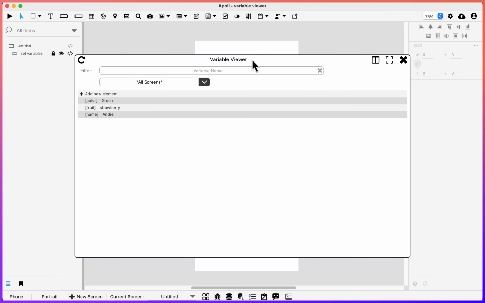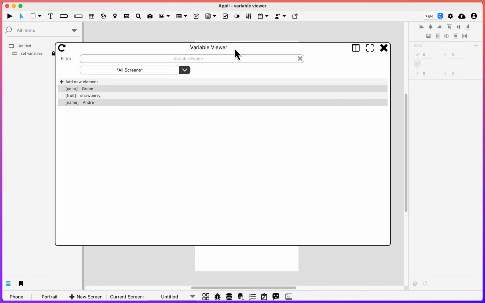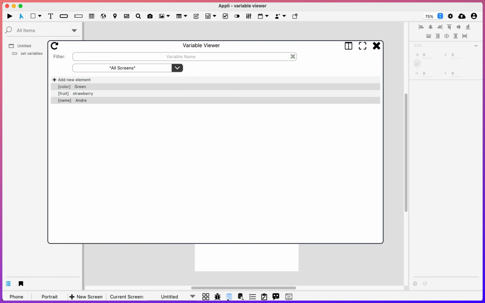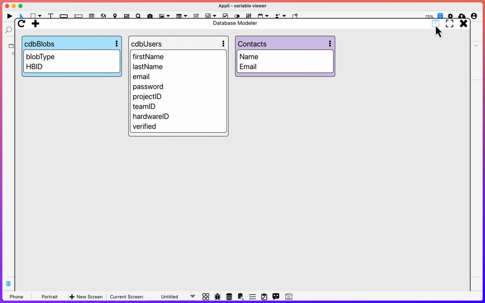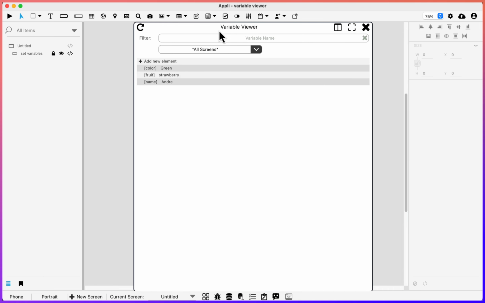Like all the tools in Apply, you can move the tool around. You can have other tools open at the same time, and you can rearrange them, for example, horizontally, so that you can view more than one tool at once. And here it's a MacBook Air, but if you have a large screen, you can do a lot more with this. But we are talking about the variable viewer here, so let's go back.